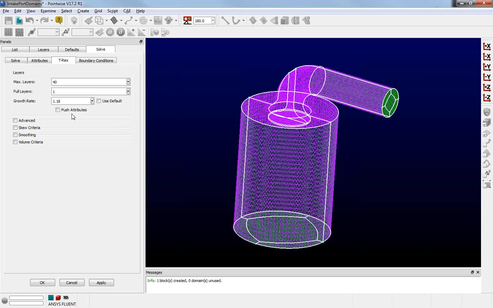Now next, I'm looking at push attributes. The only domains I have in this mesh that I want to match my boundary layer are those structured domains at the inlet that we've already talked about. When we use push attributes, it's typically used on unstructured domains that are set to a match condition. So since we only have structured domains here, we're going to leave this unchecked.